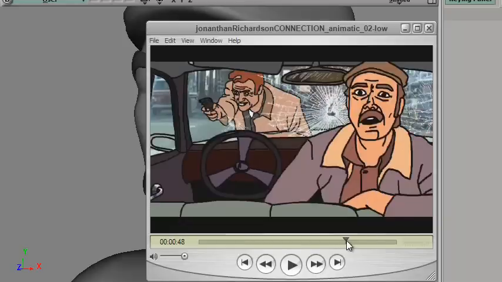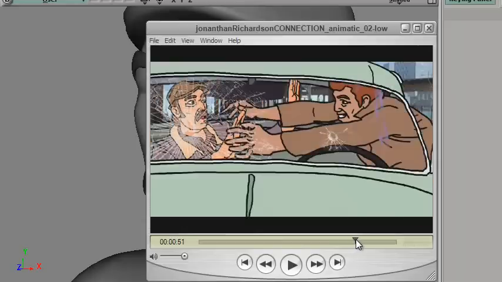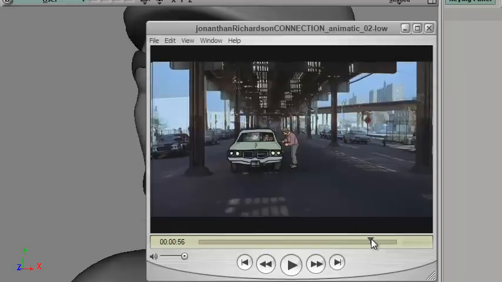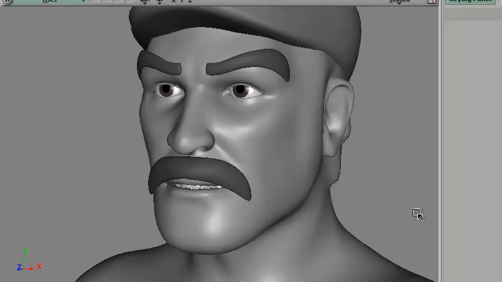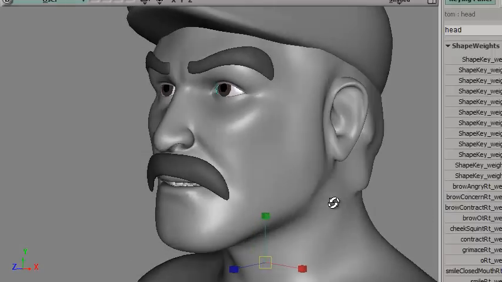So here he's shocked again. And he shows concern here. And that's pretty much the end. So those are the things that I was thinking about as I was building the face rig.